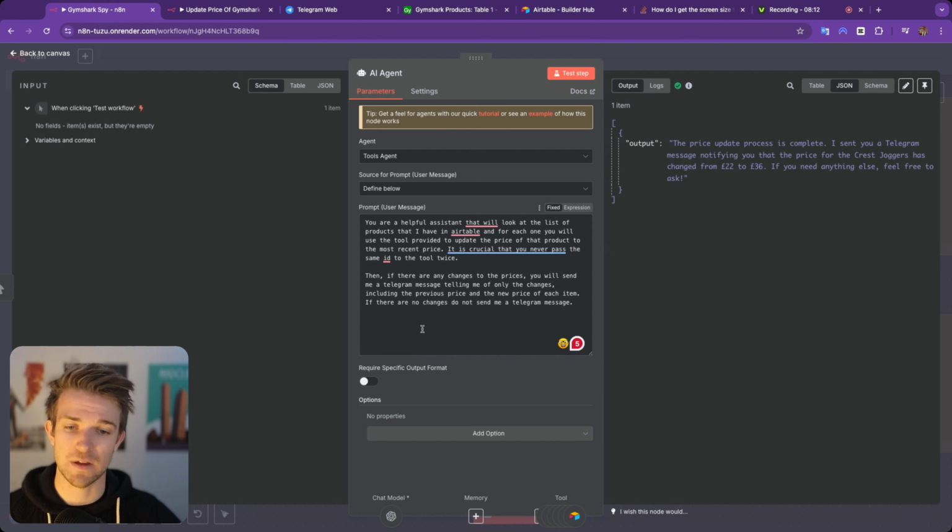And then we're saying, if there are any changes, send me a Telegram message telling me only of the changes. Do not tell me the things that haven't changed. Include the previous price and the new price. If there are no changes, do not send me a Telegram message.